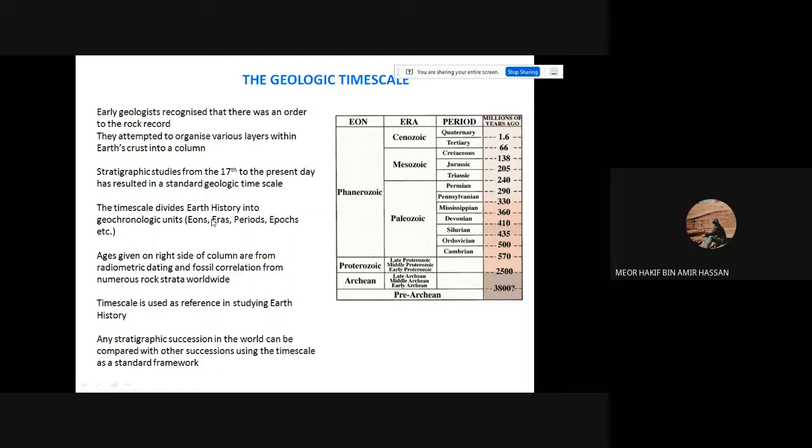So you have lots of people throughout the whole world working together to organize all these various layers to come up with a history of the Earth. Stratigraphic studies from the 17th century to the present day have resulted in a standard geologic time scale, which is divided into geochronologic units. So you have larger units, eons. Your eons can be divided into eras, and your eras can be divided into periods, and some of the periods can also be divided into smaller epochs, and so on.